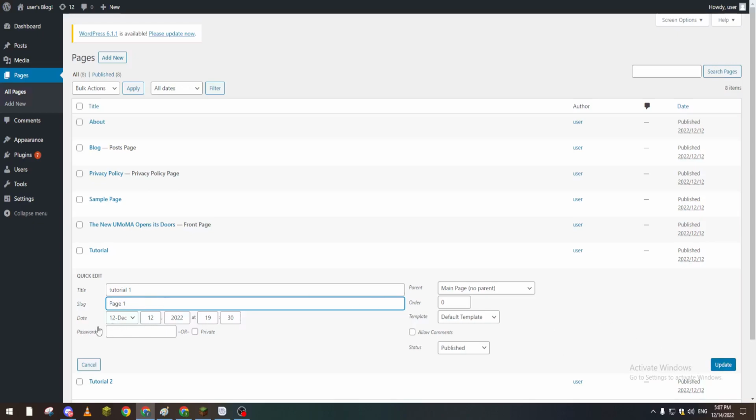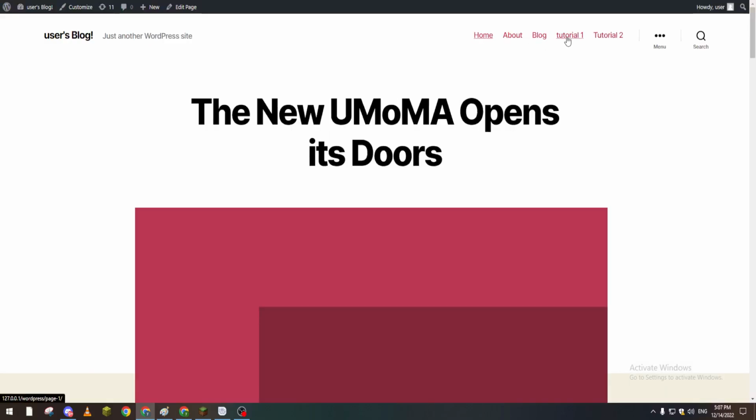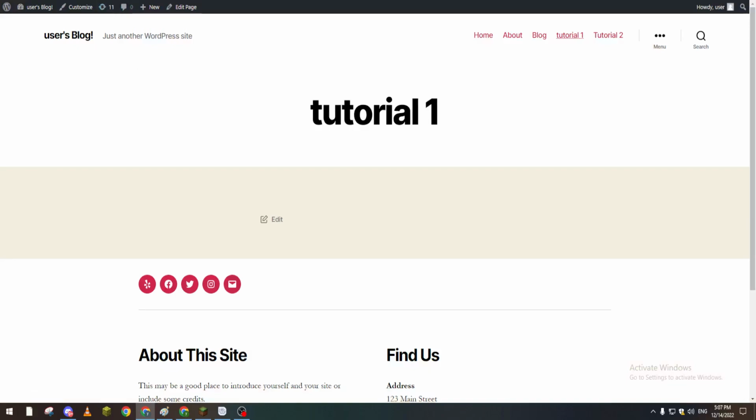Of course you can even change the date, give it a password so no one can edit it again or do anything to it, and then click on update. So after doing so, you click on visit site, tutorial 1, and now I have it, page 1.